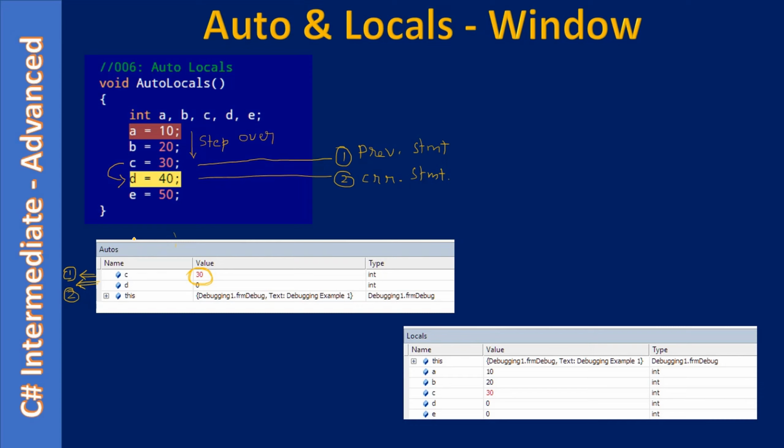If you look here in the local window, let's assume the same. The auto locals is the function. The auto window shows variables involved in the previous statement as well as current statement, but local window shows all the variables involved in the function. So in this function, variables a, b, c, d, e all are local to this function. That's how all the local variables are shown. Local variables for what? Local variables for the function. Alright, and a, b, c, d, e all are shown here.